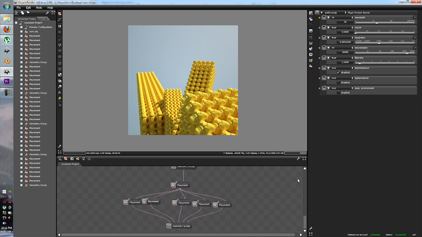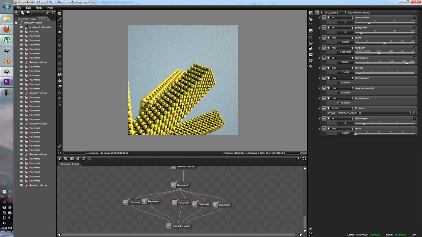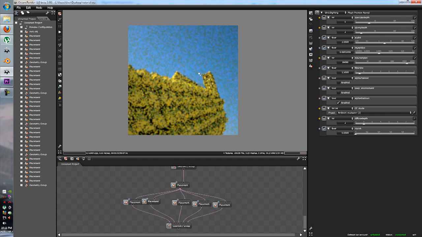The next tutorial will be using the placement node again, but we'll be making a full-fledged scene that's up for production, but bear in mind it will still be very tacky and very basic, but still pretty cool.